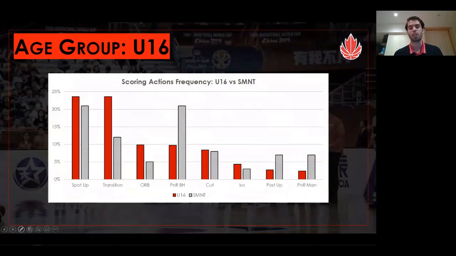So just kind of on the tail end of it here, to give you a little bit more context. We've talked a lot about the senior national team. What does that look like from an age group standpoint? So the chart that you have in front of you here, the red bars are U16 national team at the most recent 2019 FIBA Americas at the U16 age, and then the gray is the senior men's national team from the 2019 World Cup. So you can see a little bit what these might look like in terms of how often, the frequency of these particular scoring options.